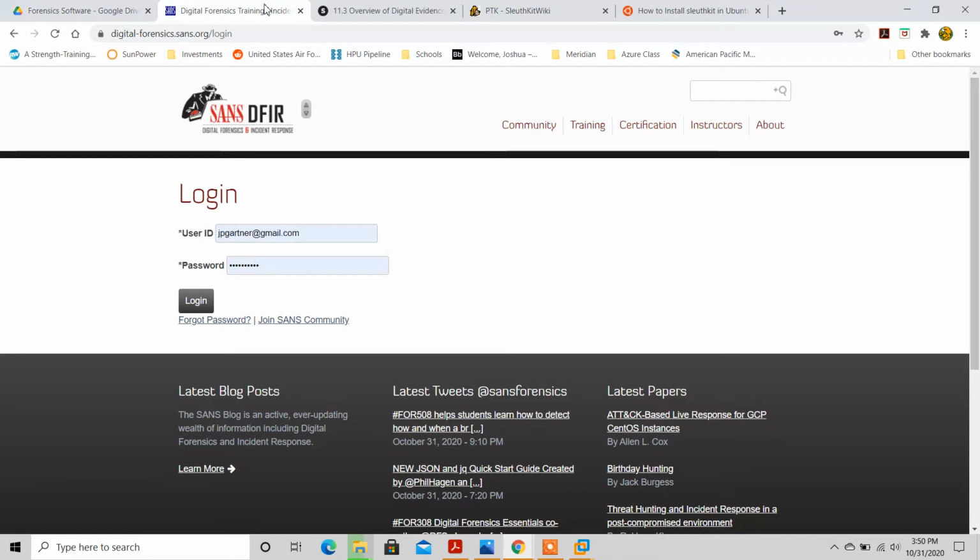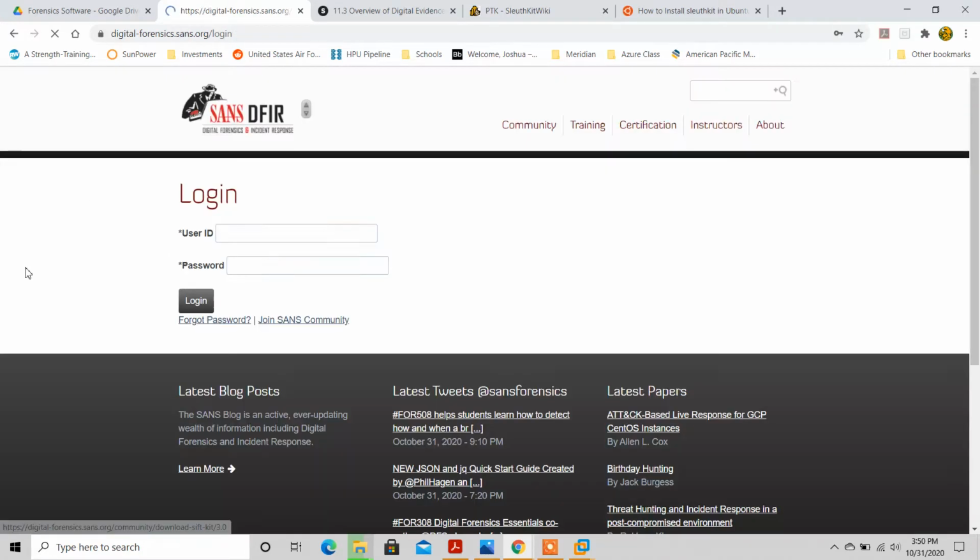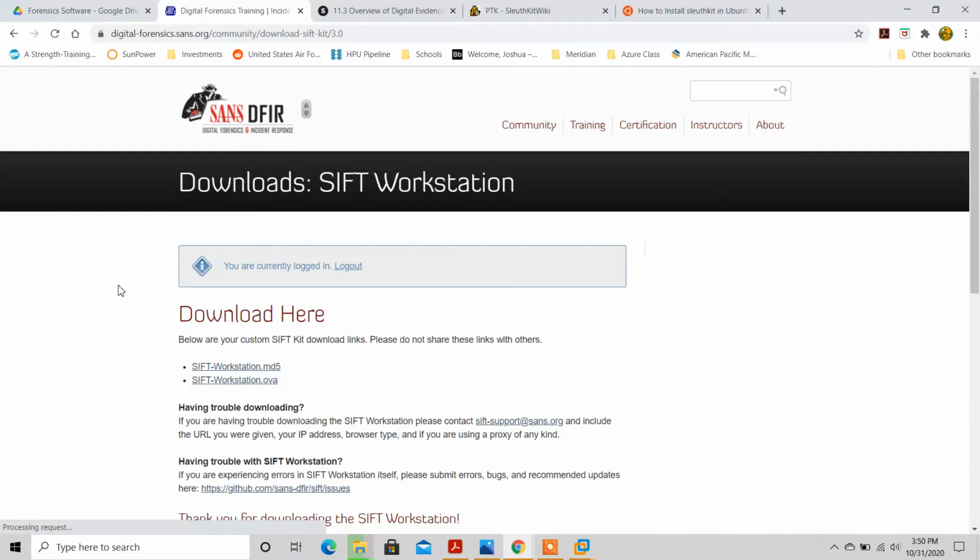So you'll go to the link in the classroom, right? And then you'll end up at this page. You'll click here, and it's going to ask you to log in. If you don't have a login, then you just join the SANS community and create a login. I already have a login, so I log in.